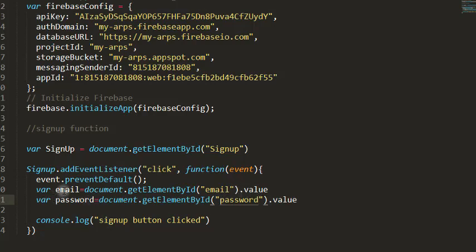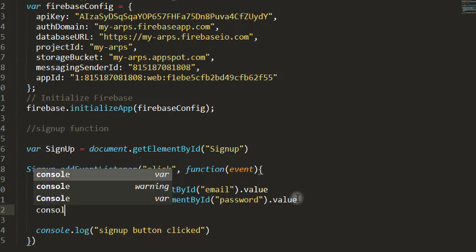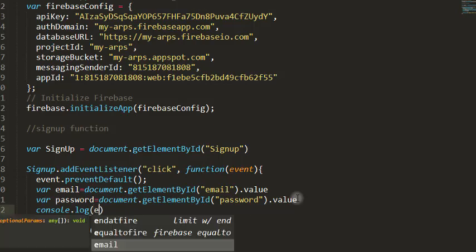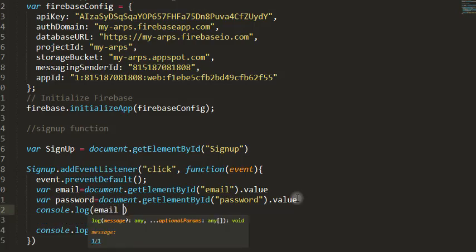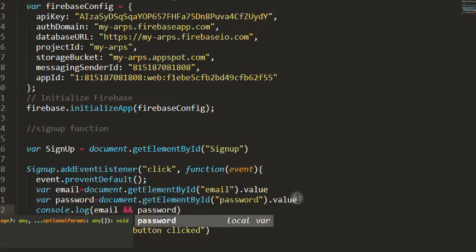Let me quickly rush through. We've already gotten the value already. If I come to log email and password, you see that it's gonna be what is in that place. Let me try it out for us. Let me console log so that we're gonna be able to see it. Console log email and password.